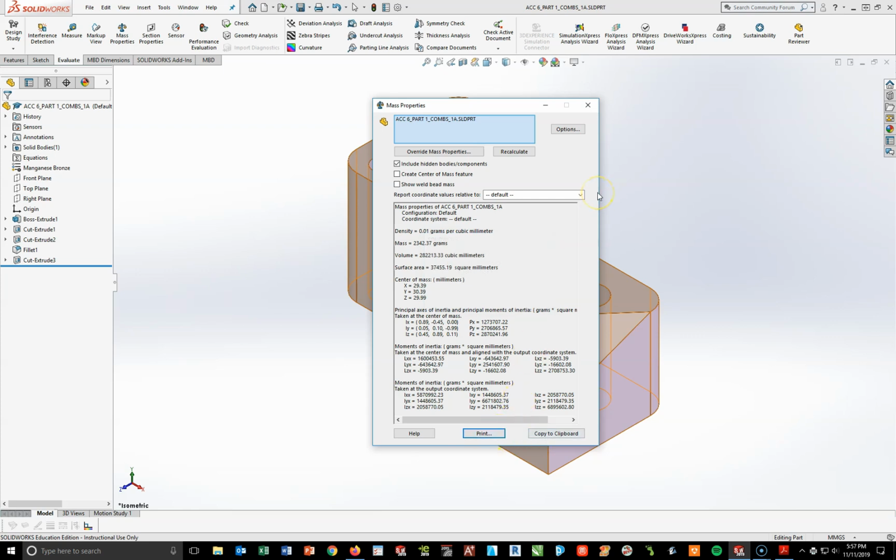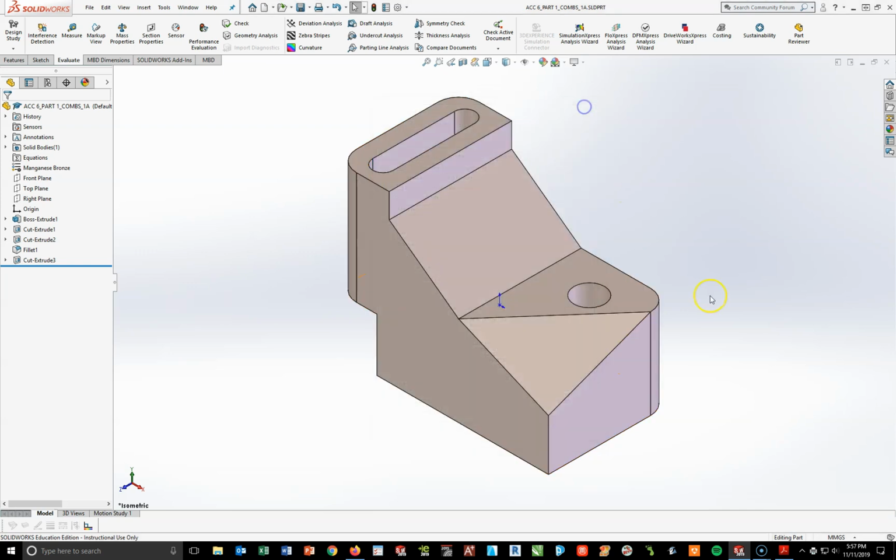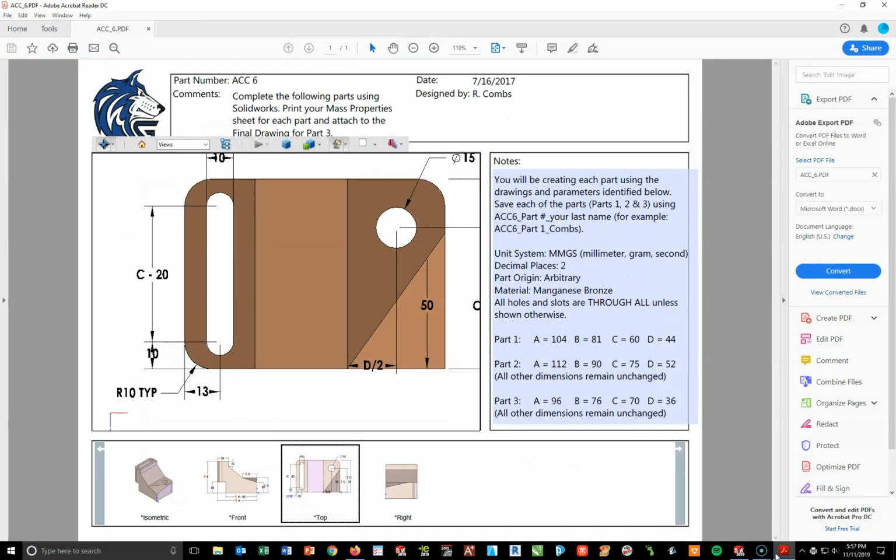As soon as you got your paper, go back to the printer and bring it back to your desk, go ahead and close this out. And let's go ahead and begin making our modifications for part number 2. So going back to the PDF file, I'm looking at part 2 here, and it looks like I need to change my A, B, C, and D to these numbers here. So going back, I see D is 52, C is 75, B is 90, and A is 112.